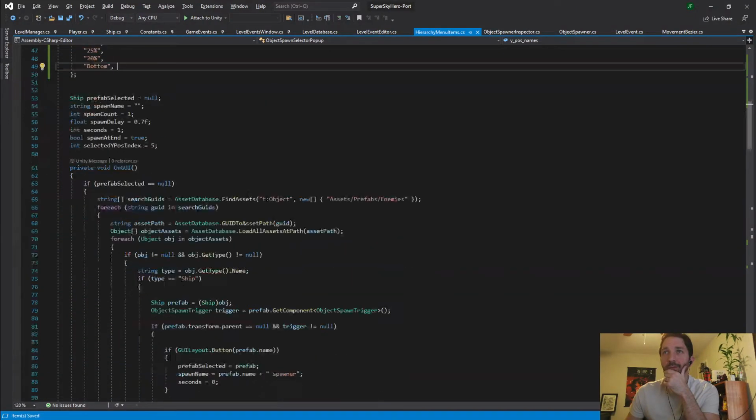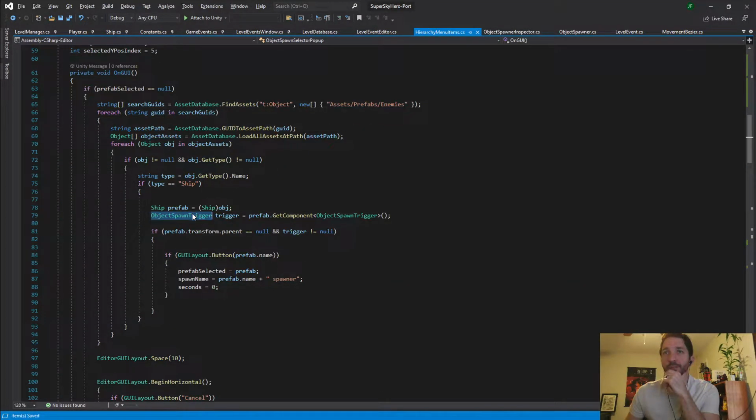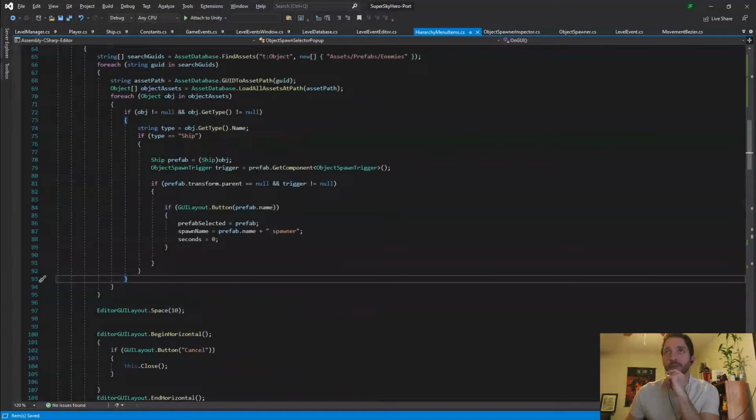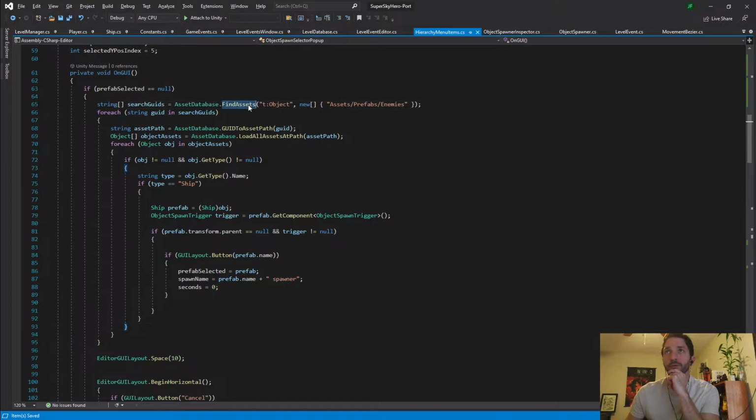Okay. So what does this do? Creates an object spawn trigger. It also creates like an object spawn trigger holder. Oh man, that's a lot of stuff. Okay, now this is iterating over asset database, find assets in prefabs enemies. I guess that's fine. Type of object. Wonder if I could specify this type as this type. I think not. I think that's a special rule.